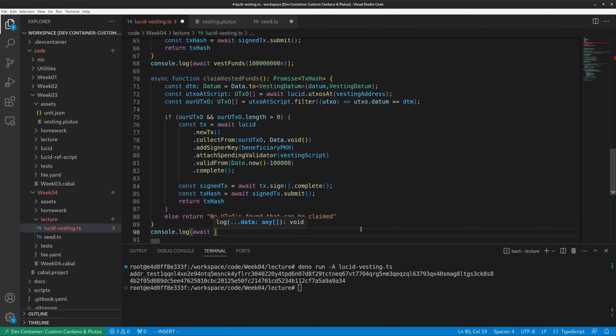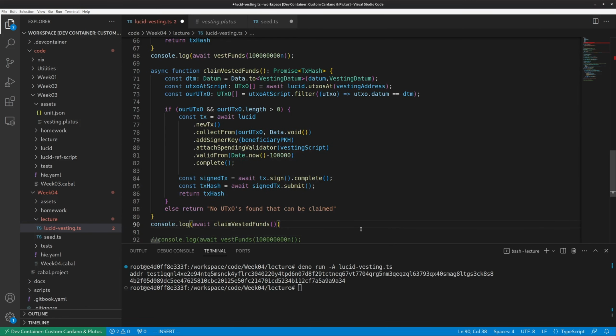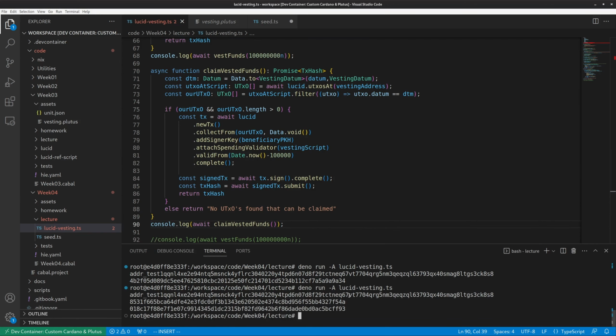So to see this function in action, we console.log await claim vested funds and save, and we run our function again. And we see that we get 2 actually back. Because I didn't comment out this console log await vest funds, it first sent a transaction to put another 100 ADA at the location of the script with that datum, and then it tried to claim funds that were already on the script address. So let's copy this line and go to our Explorer.